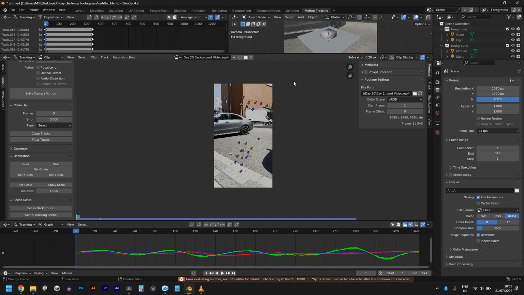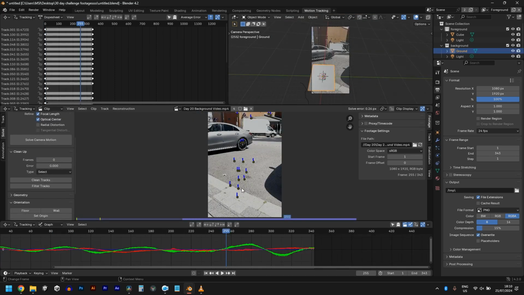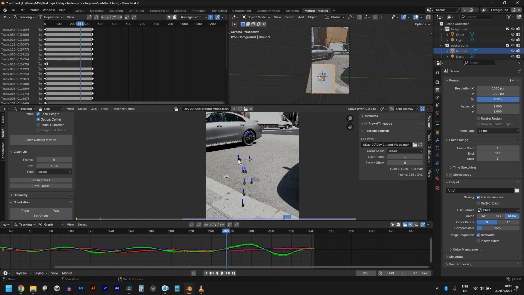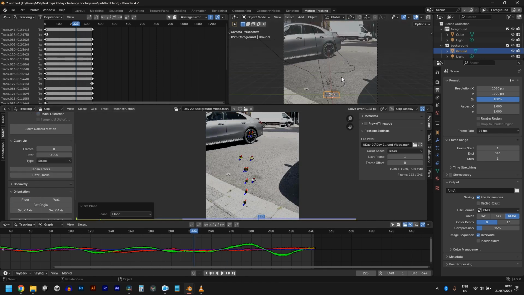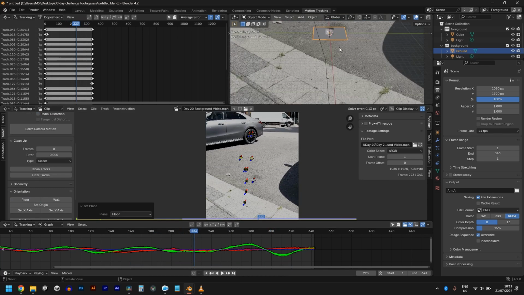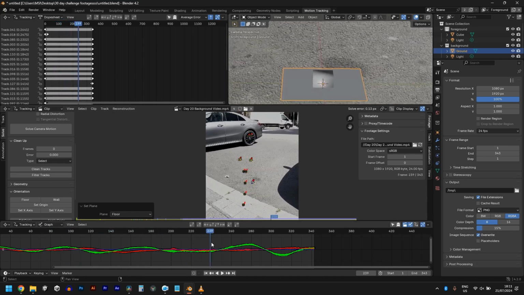Then click setup tracking scene, then click on 3 markers on the floor to draw a triangle, then hit floor. Now let's go further just a little bit more and let's see how that looks. Solve camera motion. 0.21, I think this is good. Now let's select 3 track markers on the floor and hit floor. Nice. We have our floor tracked.